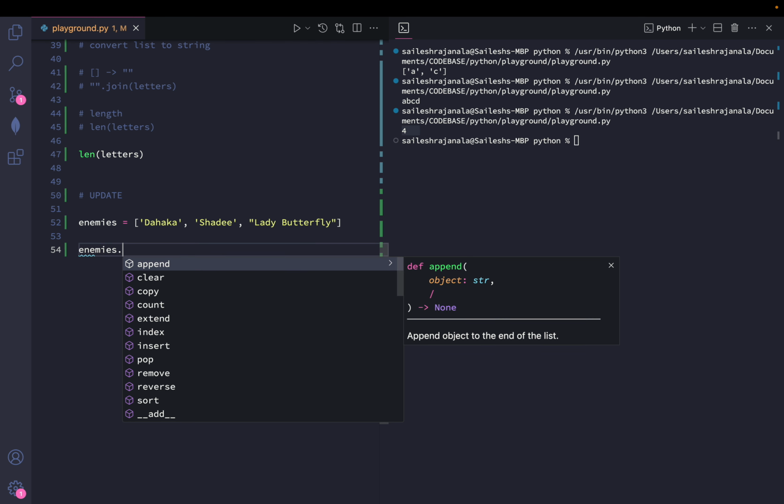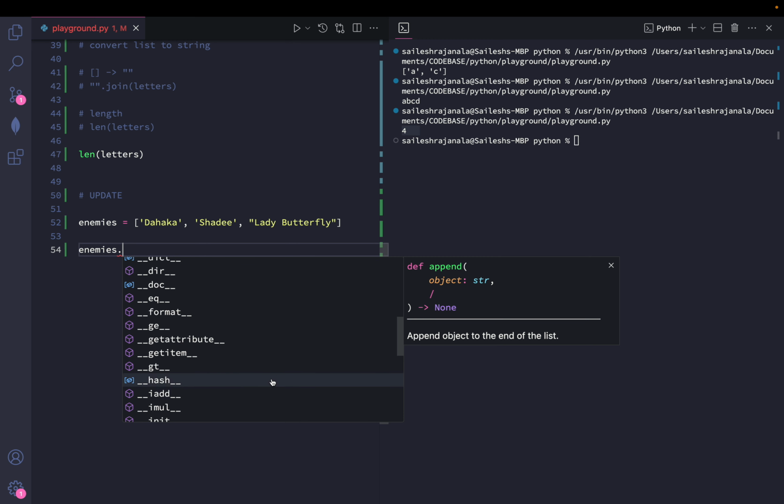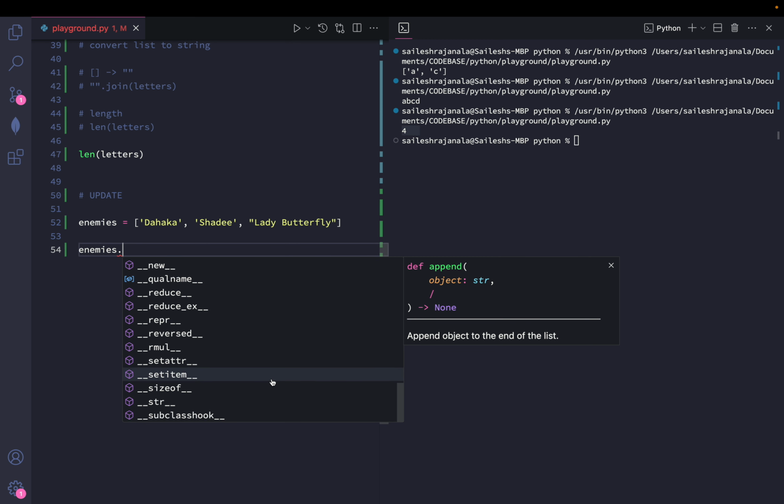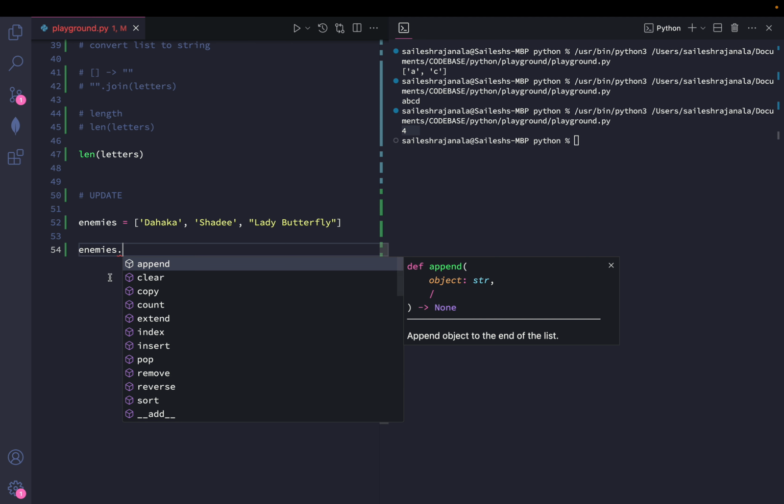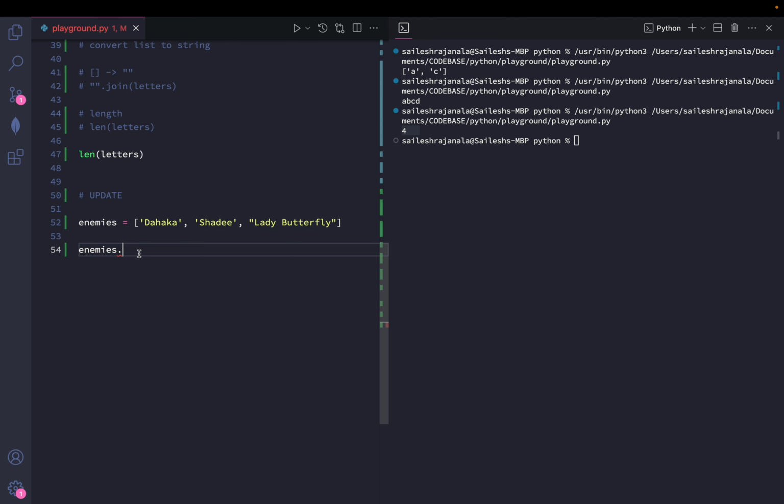So we can just say enemies dot update. You think there's a way to update it? Nah. Do you think there's a way to reset it? Nah. List is easy. So we basically are overthinking. We don't need a member function to do this with the list. Unlike strings, lists are mutable.